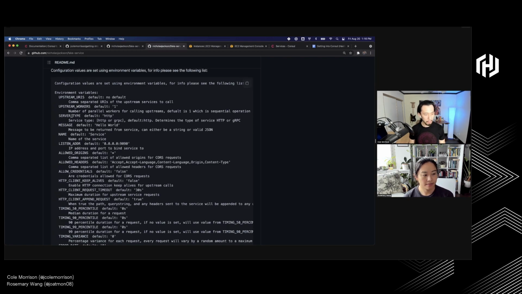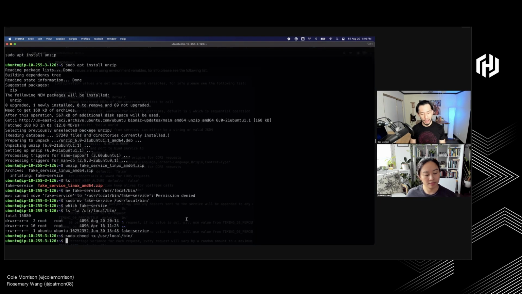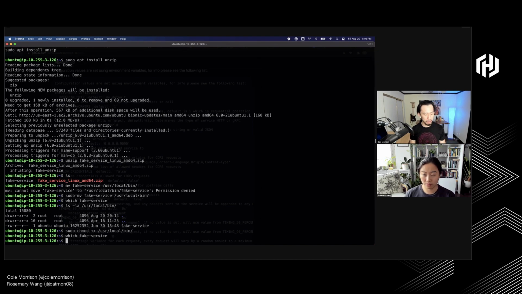Gotcha. Before that, let me make sure that this is actually accessible here, because I would assume that typing which fake service would return the actual path to it, but it does not. So what am I doing incorrectly here?